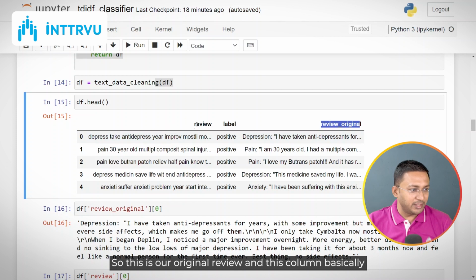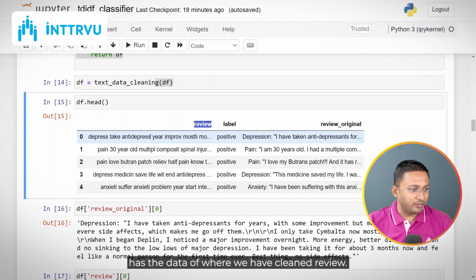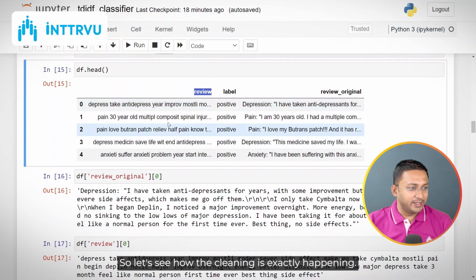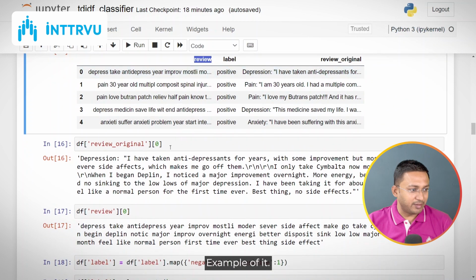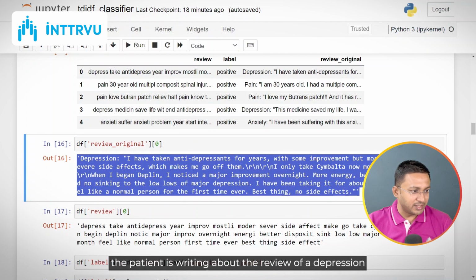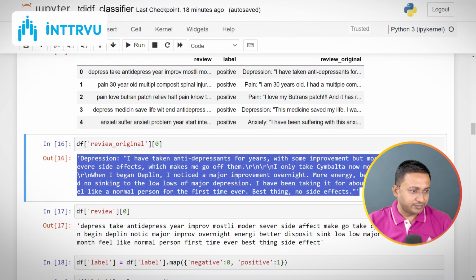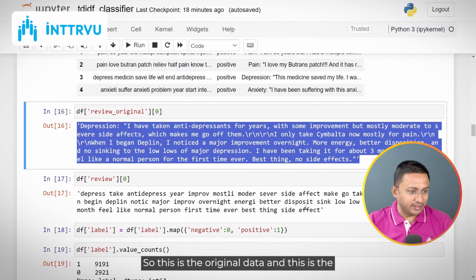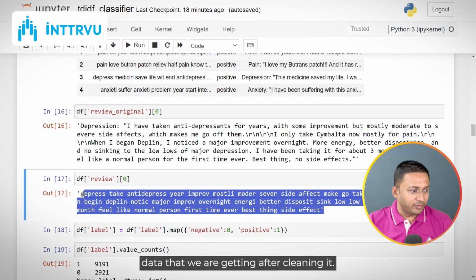And this column basically has the data of where we have cleaned review. So let's see how the cleaning is exactly happening. Example of it. So this is our first review, right? Where the patient is writing about the review of a depression related medicine. So this is the original data, and this is the data that we are getting after cleaning it.